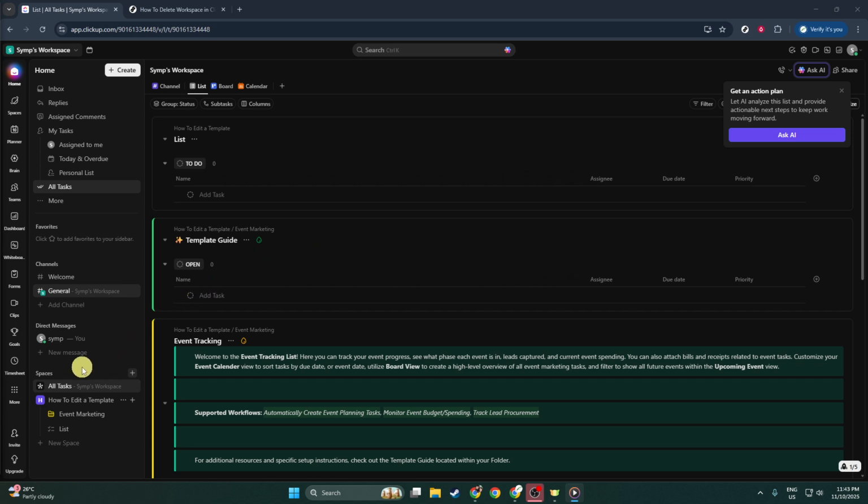Now, look toward the bottom left corner of the screen. Here you will find the Spaces section. From this location, you can select the specific workspace that you're planning to delete. Make sure to choose wisely, because removing a workspace is a permanent action that cannot be undone, so it might be worth double checking to ensure that you have selected the correct workspace intended for deletion.